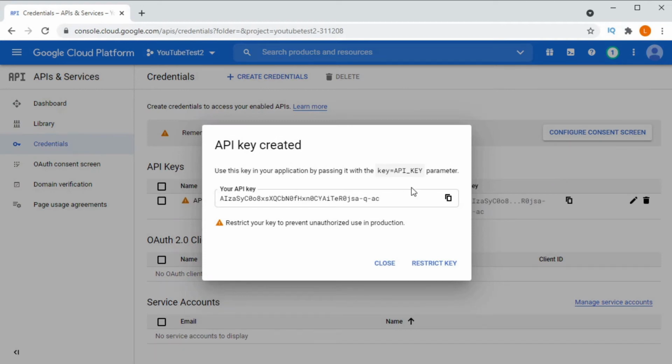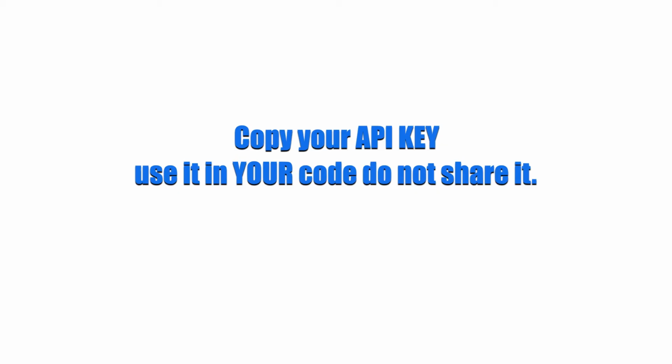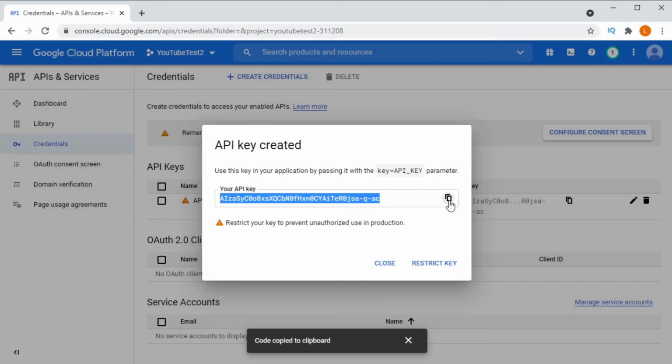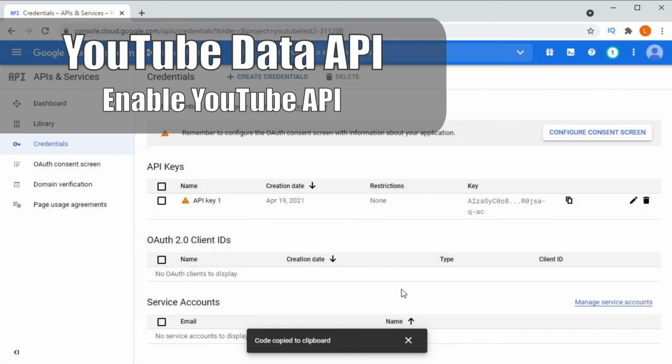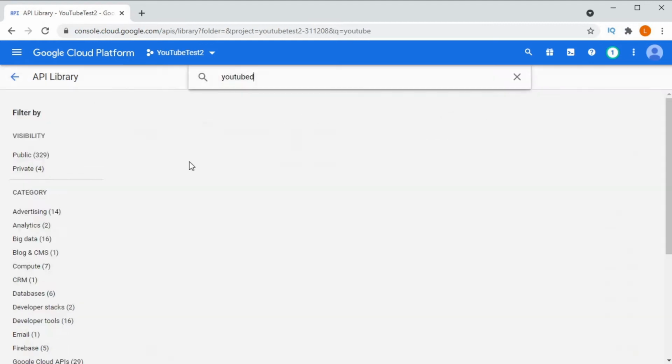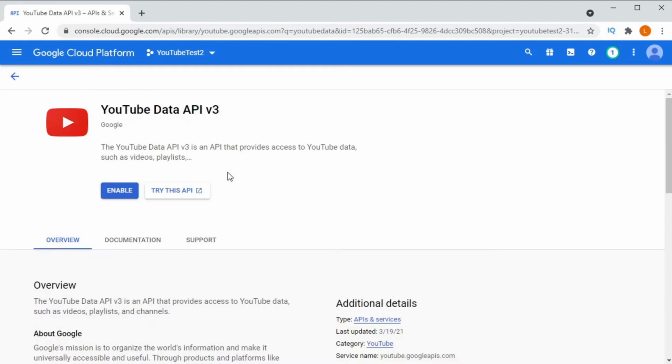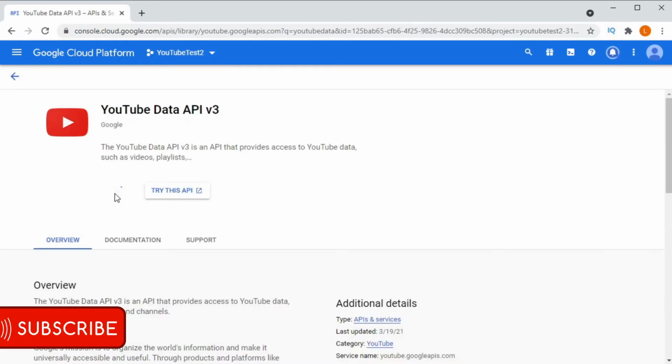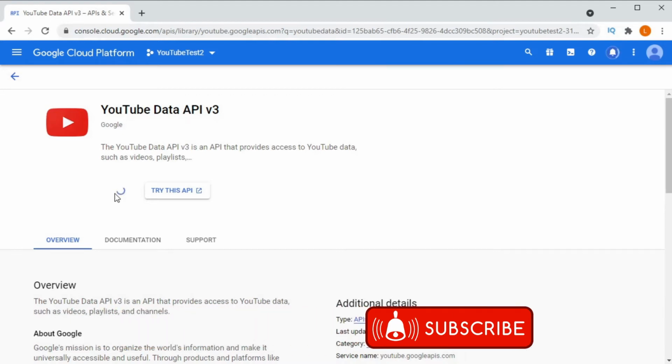Remember, never share your API key with anyone. This identifies your application. If anything happens, it is your account that is going to be banned and not somebody else's because they copied your key. Remember to go to Library and enable the YouTube Data API. And that's it. It should now work.